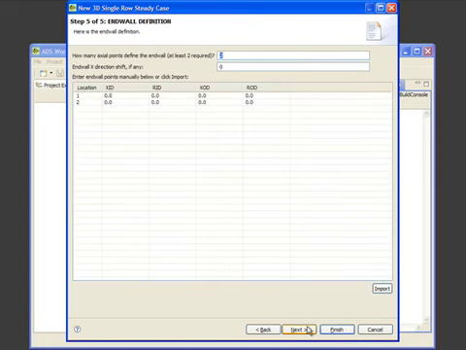Step 5 is to define the end wall. The end wall must be made up of at least 2 locations. Each location is defined by 2 points, 1 at the inner diameter and 1 at the outer diameter. Alternatively, you can import an existing end wall definition.